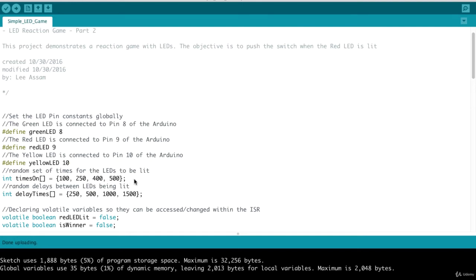So you could tweak this and make different values in between here to change the randomness of the times that your LEDs are on. Next is also an array for delay times, and this is the random waiting period between which the LEDs are lit. Again, I have 4 random values here: 1/4 of a second, 1/2 of a second, 1 second, and 1.5 seconds. Remember, these values are in milliseconds, so you can add to these or tweak these accordingly to change the complexity of the game.